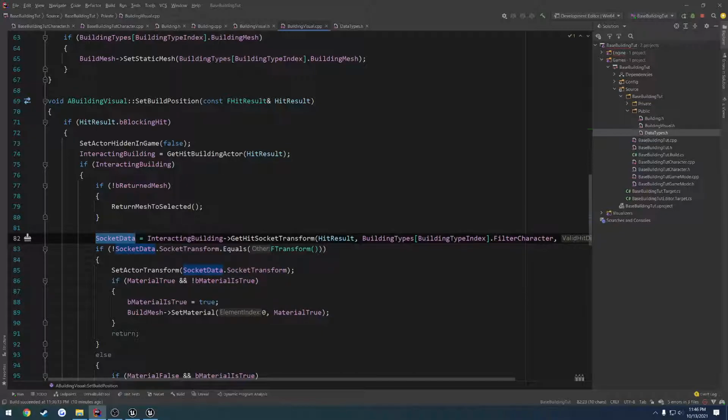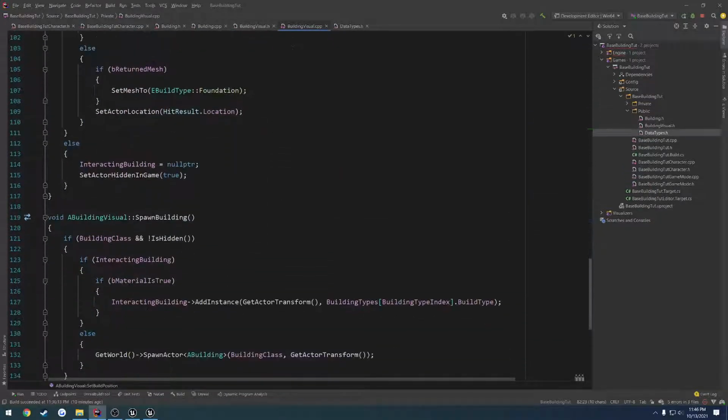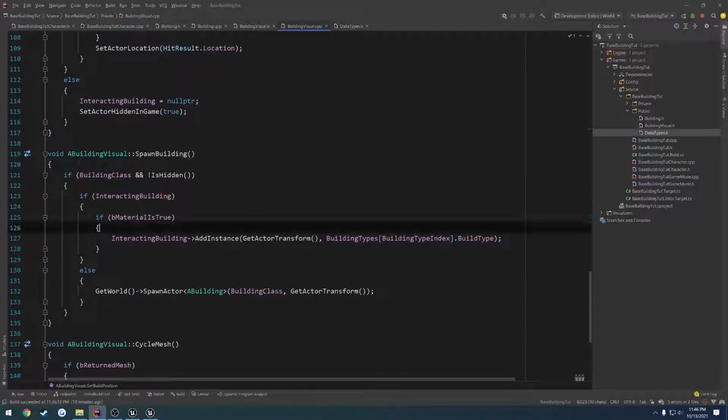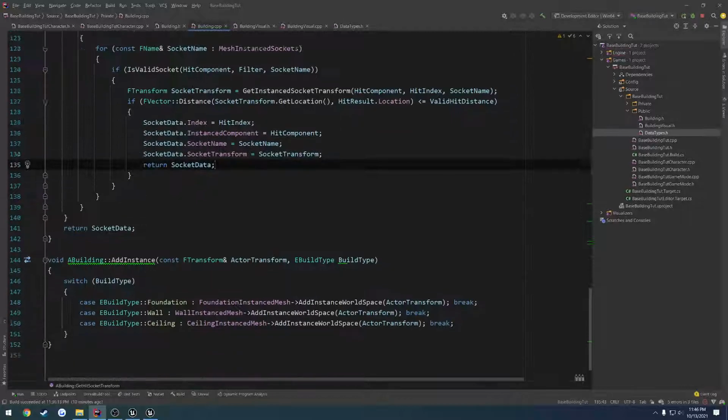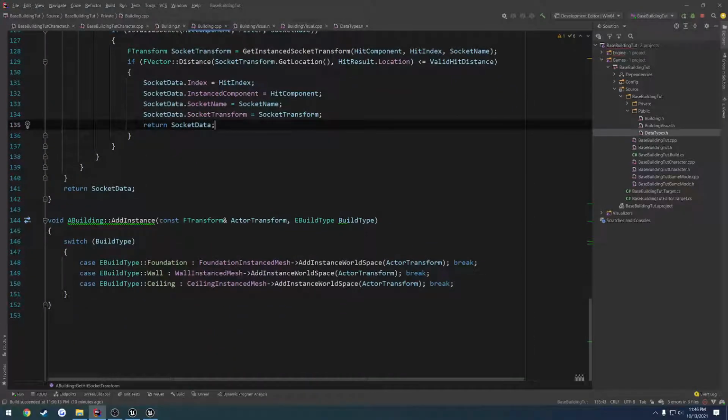Okay. So hopefully that's getting filled out properly. Now when we go to spawn building, I want to handle this logic inside of building.cpp. I've got to think of how. Let's head over to building.cpp, go to that function, add instance. We're passing in the build type like that. And honestly, the way we're doing this now kind of gets rid of the need to do a switch statement.